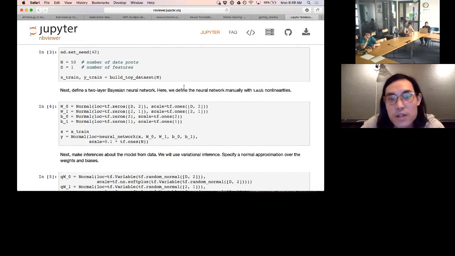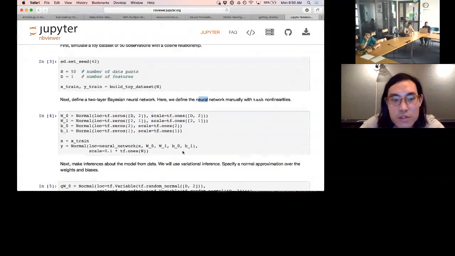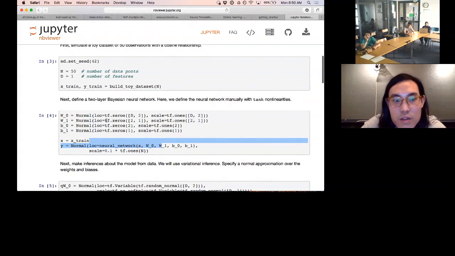What is a Bayesian neural network? Well, it's just a 2-layer neural network with prior distributions over the weights of the neural network. So what we're going to do is put down these 4 distributions. They're all standard normal distributions. So each of these has 0 location parameter and 1 scale parameter, so just 0 mean and 1 standard deviation.